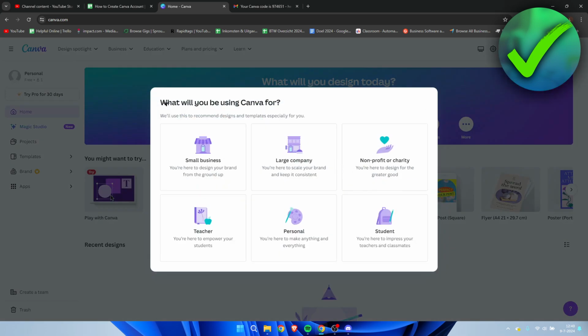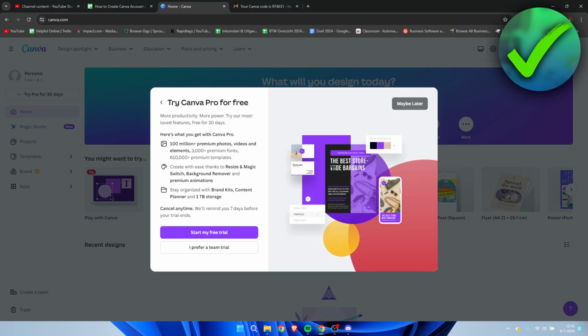And here we can see what will you be using Canva for. So you are a small business, a large company, nonprofit or charity, teacher, personal or student. So you can select whatever you would like to. So if you, for example, select small business or a large company, usually, I believe it will ask you to add members to your group. If you're simply just a personal, then I don't think it will ask that. Let's just see. For now, it doesn't.